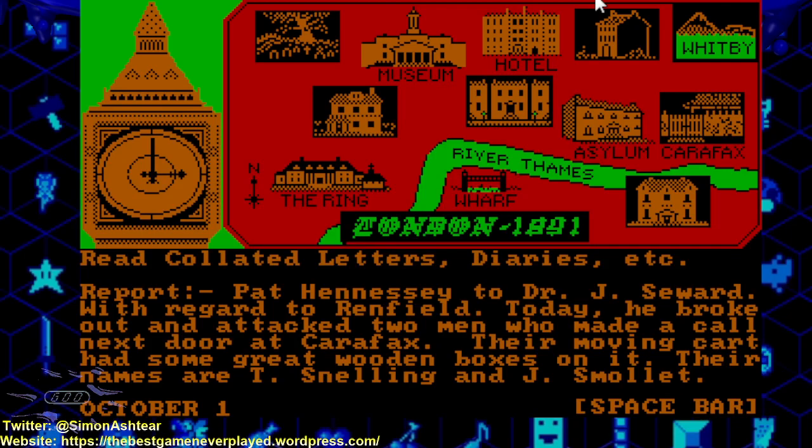Pat Hennessy to Dr. J. Seward. With regard to Renfield, today he broke out and attacked two men who made a call next door at Carfax. Their moving cart had some great wooden boxes on it. Their names are T. Snelling and J. Smollett.